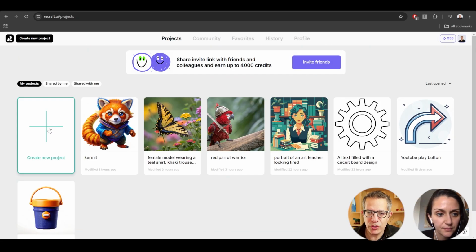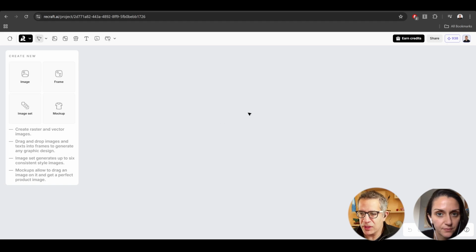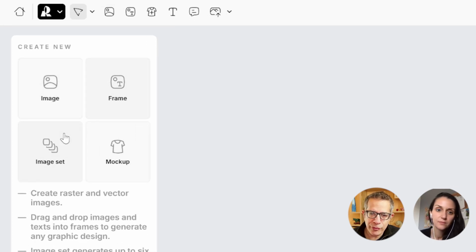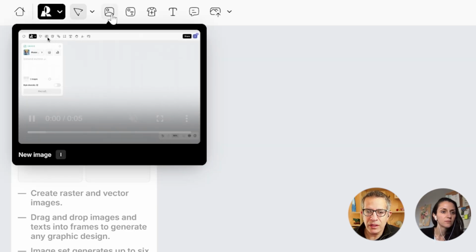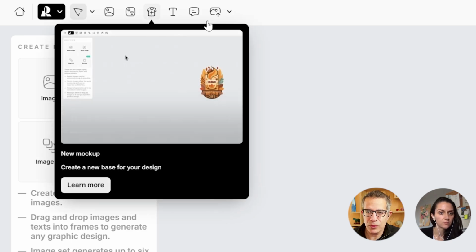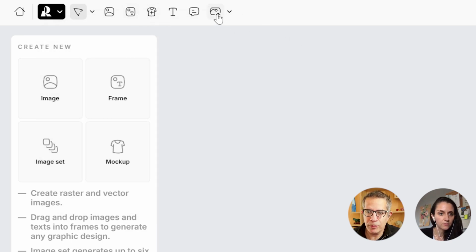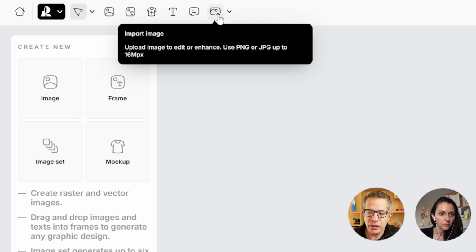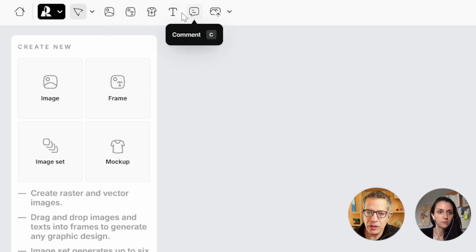If we create a new project, you start with an empty canvas and you've got different options on the left. You've got create image, create a frame, image set or a mockup, and I'll go through them. You can go back to your homepage. You can also get little explanations, little videos about what each one does, so a bit of a tutorial. You can upload images, so you can import an image. You can create notes and also text. That way you can work on and share your project with others.